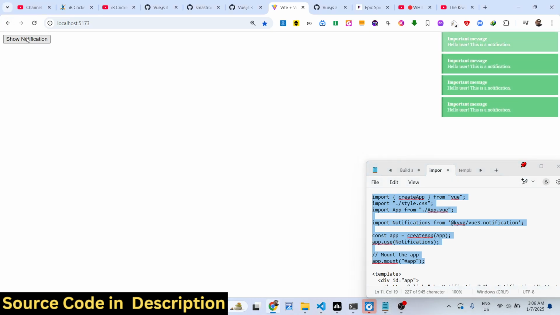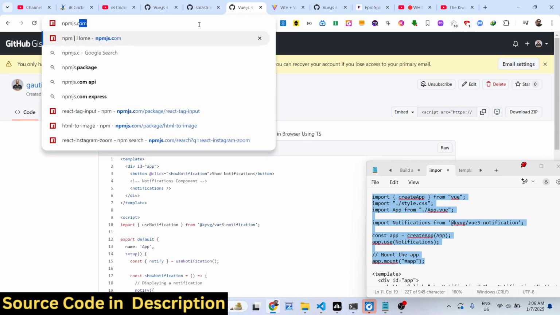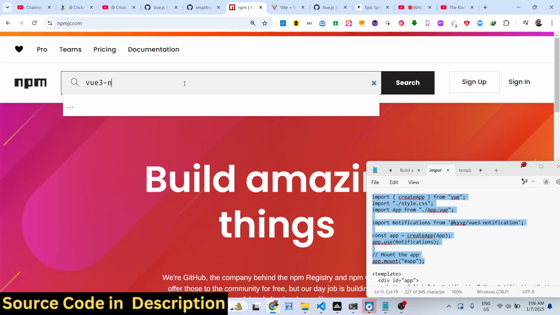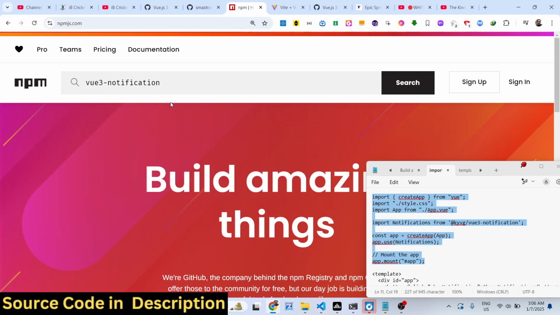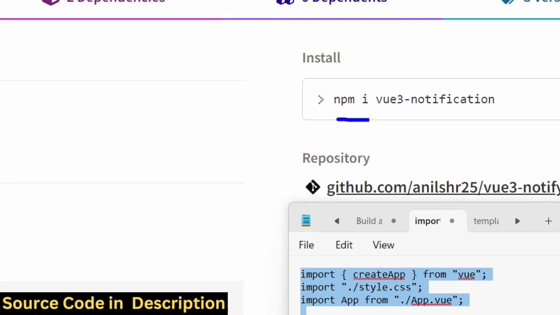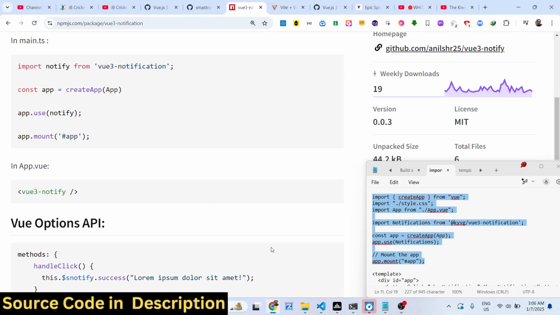So let me show you the package name. It is Vue 3 notification. If you go to npmjs.com, just search for this package, which is Vue 3 notification. So this is actually the package, and I've already installed it. This is a command. It's almost having 19 downloads. It's a fairly new package.